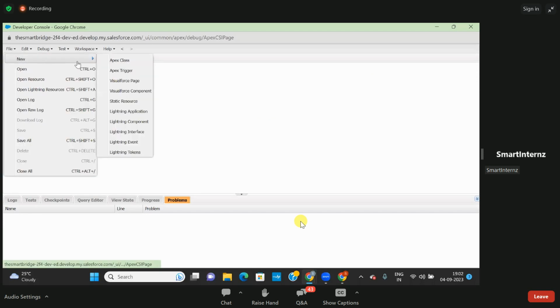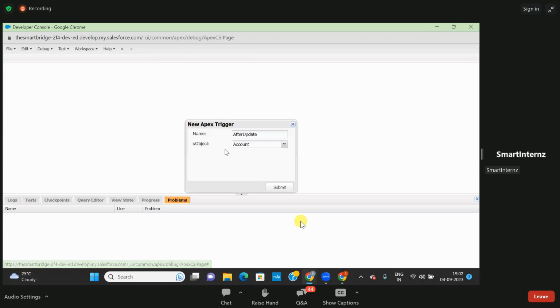Let's click on File, New. And after this, we'll see how we can write the trigger with the handler. But first, let me write this with the basic trigger. So right now we are using the before delete, right? So let me write this.